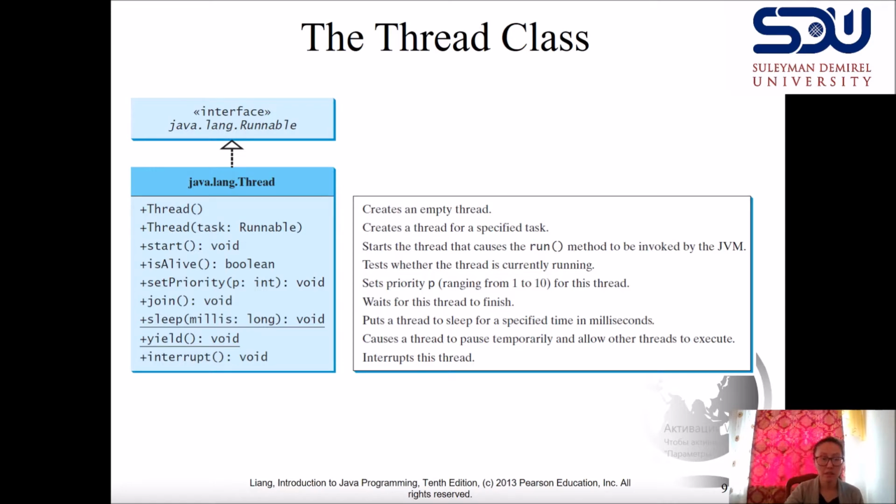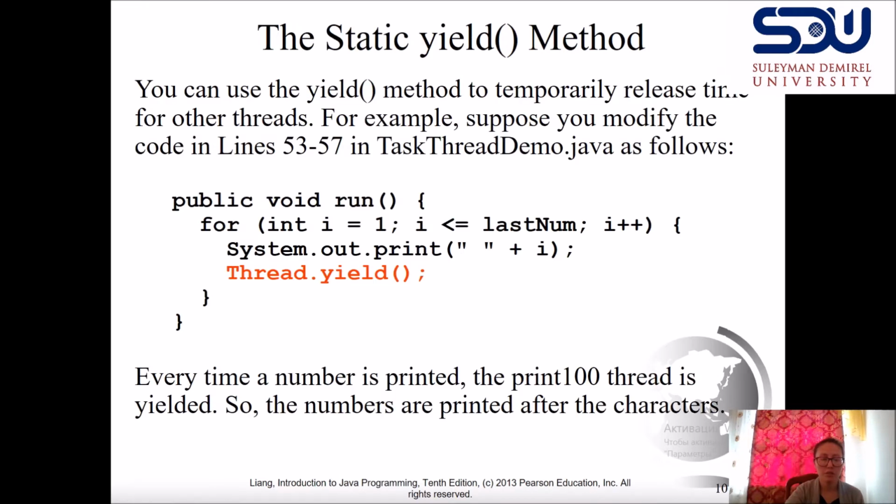The start method starts the thread and that causes the run method to be invoked by the Java virtual machine. isAlive tests whether the thread is currently running or not. setPriority sets the priority, ranging from 1 to 10, for your threads. Join waits for this thread to finish. And there are others. Let us see them one by one.